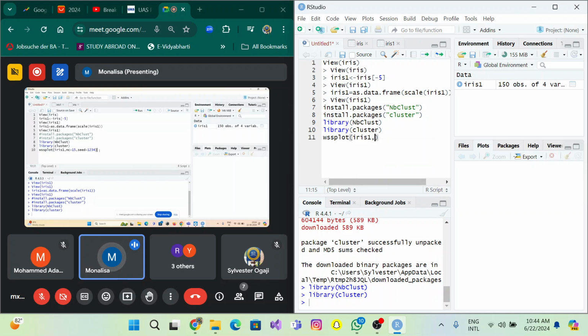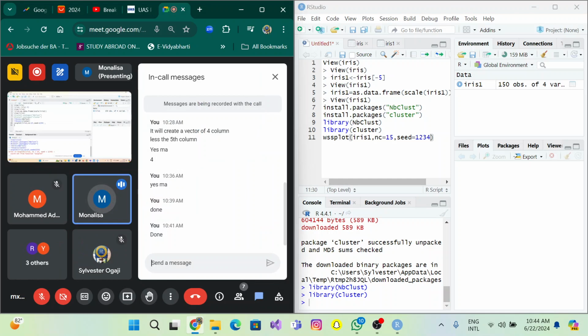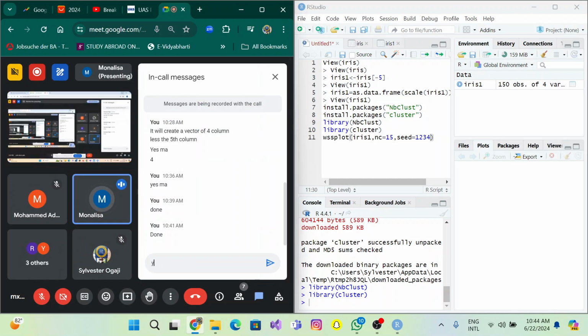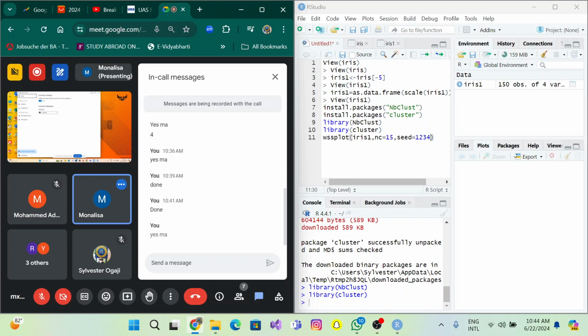Okay. Let me check. What is showing here? It could not find function wssplot. Why? Because I have not created this wssplot function. Up to this clear? So how can you create it? Remember, I have shared a Word file with you. In that Word file, you will see that the wssplot code is there. Just open that file I have shared with you.